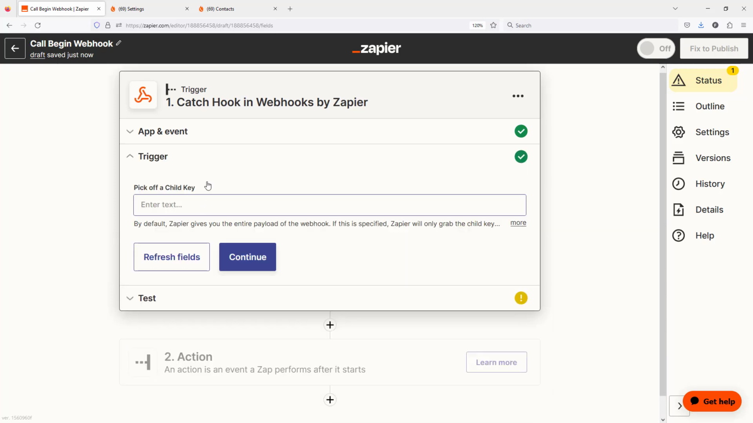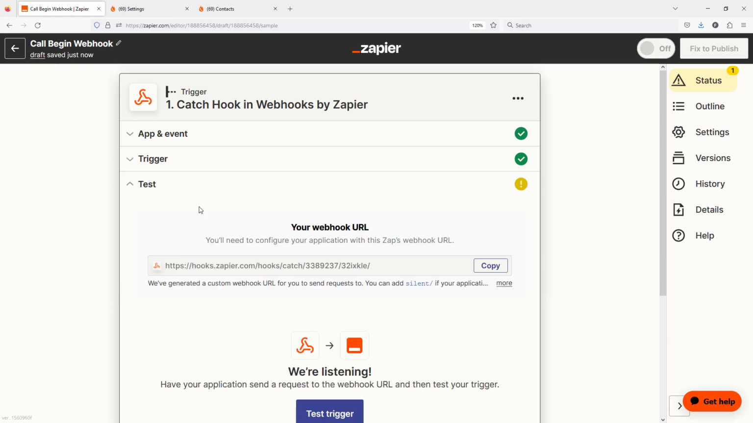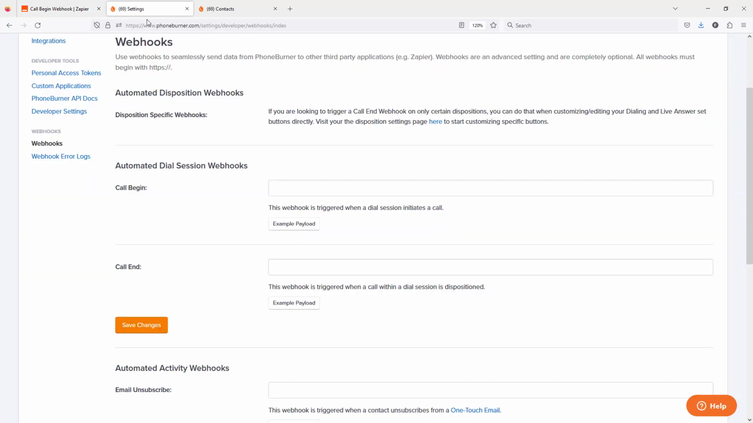In my particular case, I'm going to go ahead and continue past this pick off a child key. Once I get to the testing step, you're going to see a URL. You're going to copy that URL and you're going to paste it into the call begin webhook box. And then we'll save changes.